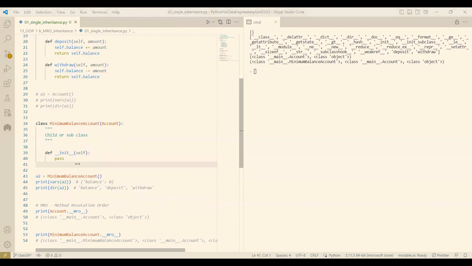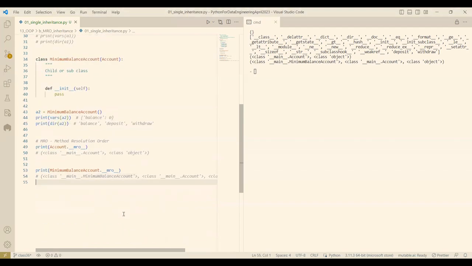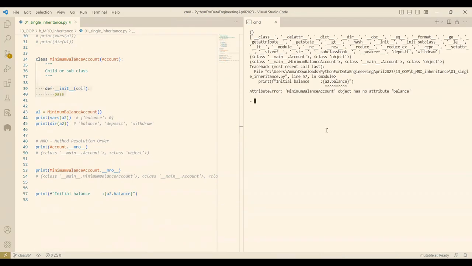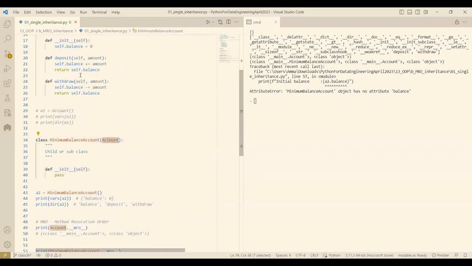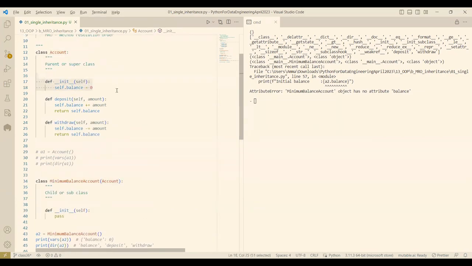Initially I'm asking, what is the initial balance? Did you see that I'm asking from A2? A2 was the instance which I created. For that I'm asking what is the balance. Did I define anything? Nothing. Now if I ask, it will throw an error. Why? Because when you have a parent class and the parent has a constructor, we should make a call to that constructor. This is what you need to be aware of. So this is the minimum thing you need to do. What I did is Account.__init__(self). That is the exact call, right? I did it.